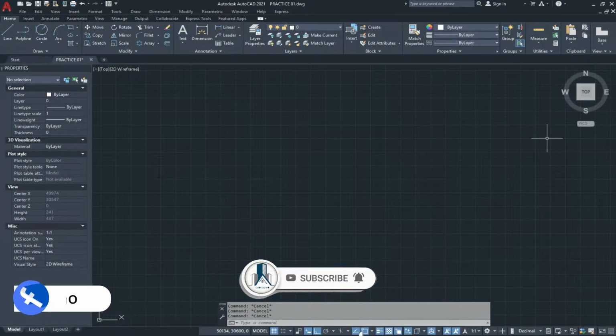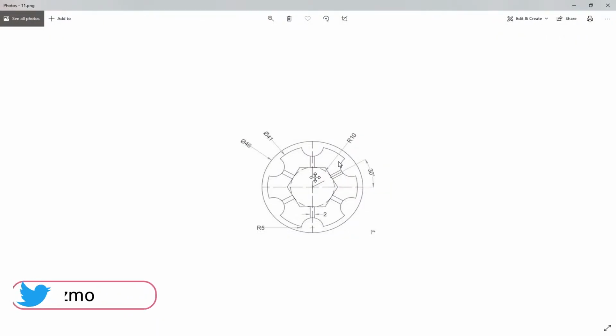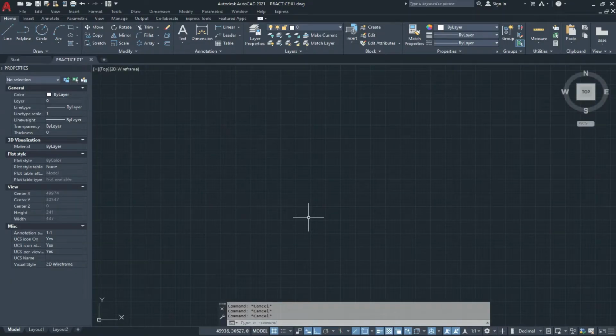And friends, we have this shape and we are going to draw this in AutoCAD. So let's start it. We have the diameter of this outer circle 46 units and the inner circle have the diameter of 41 units. So we draw it.